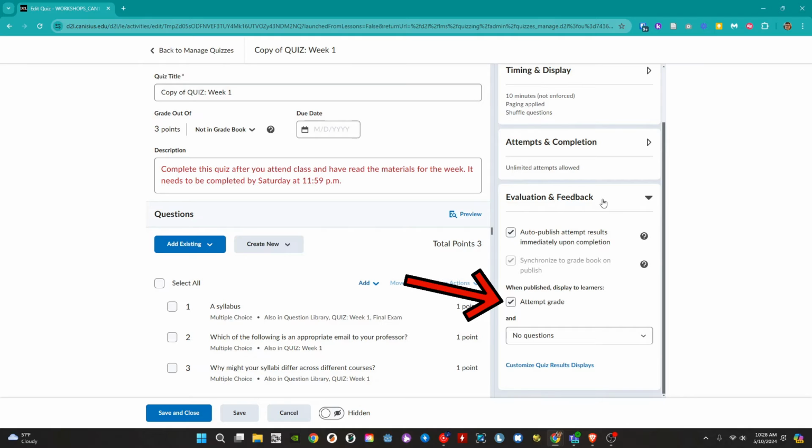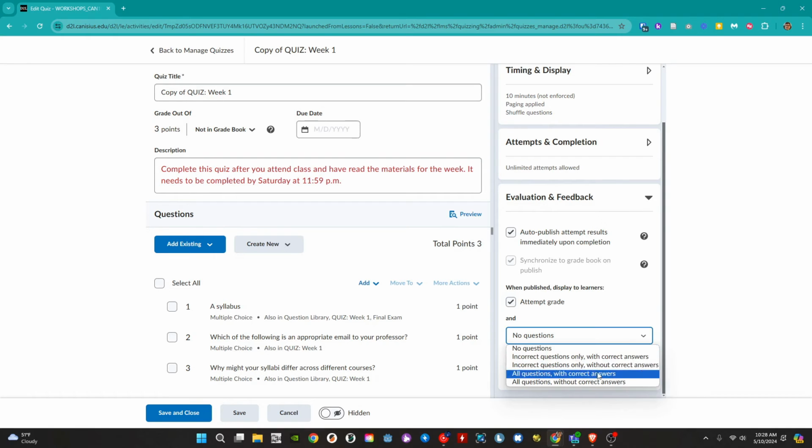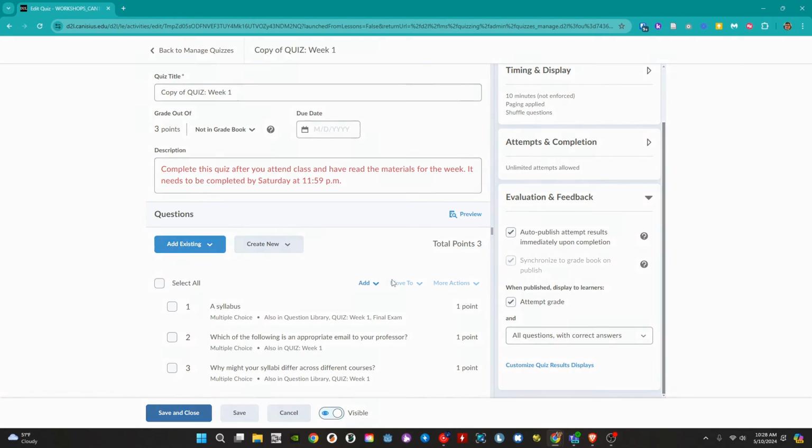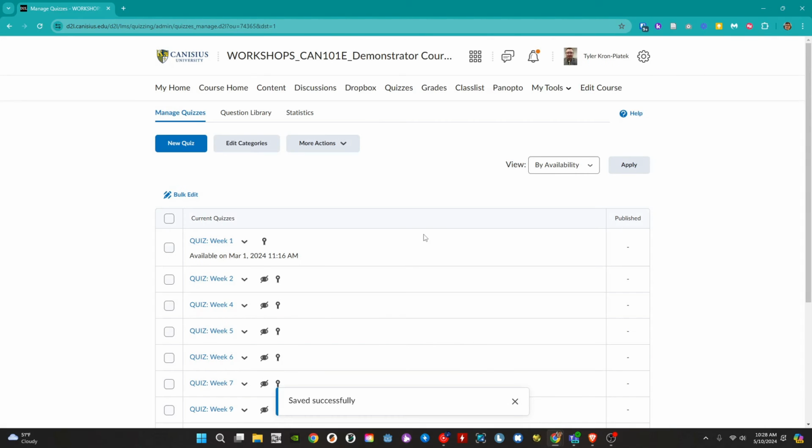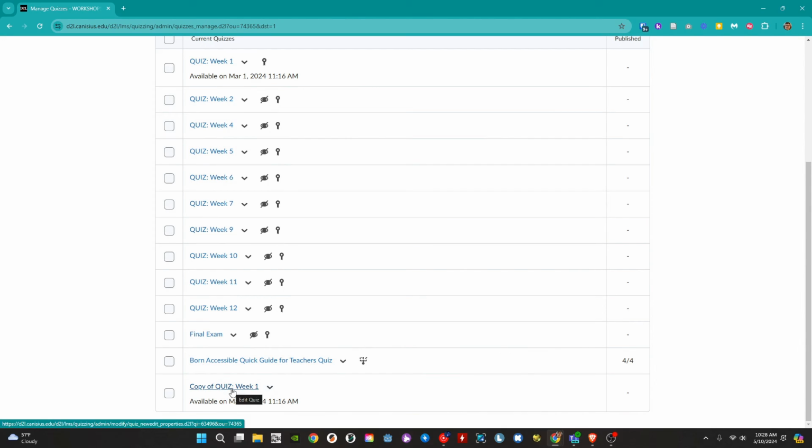Also make sure that the checkbox is checked for Attempt Grade and is set to show all questions with correct answers. Make sure to unhide the quiz and select Save and Close. Now the quiz can be used as a study guide.